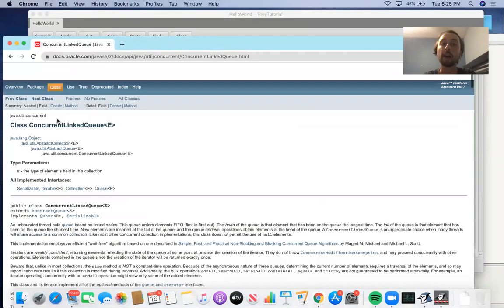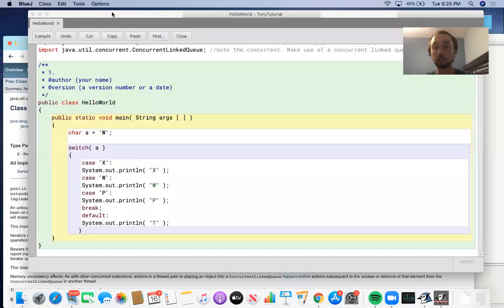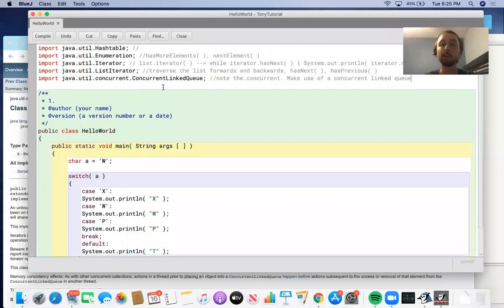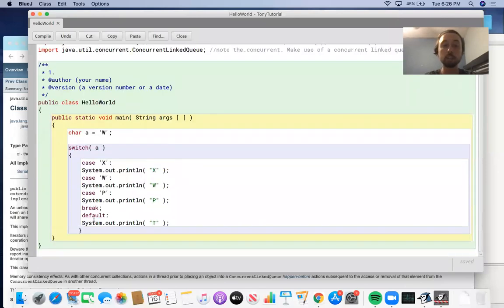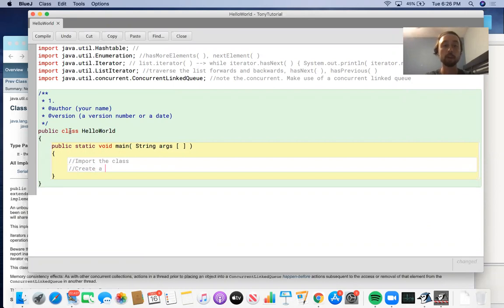But this is a class. When we're talking about regular queues, a queue is just an interface. You can't initialize a Queue directly. We said Queue of a particular type, myQueue equals new LinkedList of a particular type. It has to be initialized as a LinkedList, but a ConcurrentLinkedQueue is just initialized as that. It's initialized as a ConcurrentLinkedQueue. So the first thing you do is import the class, and then of course you create a ConcurrentLinkedQueue.